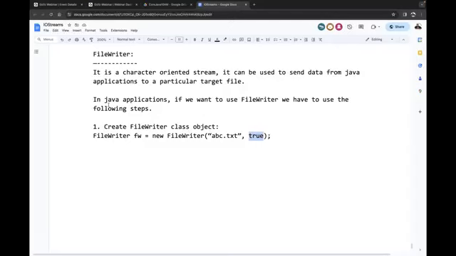FileWriter fw = new FileWriter("abc.txt"). What is the need of it? Its main intention is either to append the data or to override the data. Either to update the data or to override the data. If you provide true value, then it will append the data. If you provide false value, then it will replace the existing data in the file. So that's the meaning, which we are already aware of.